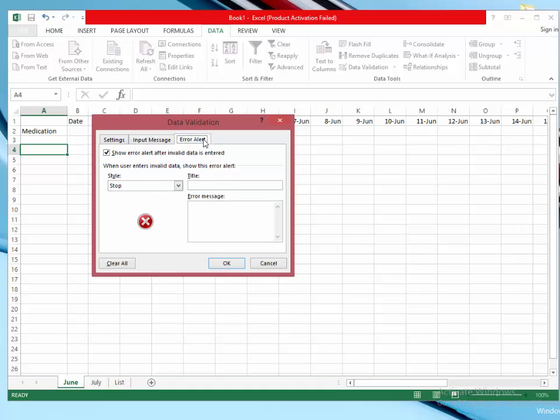What about an error alert? Okay, well, we certainly want to stop people from moving to the cell if they type in something that isn't on our list, right? So Excel's going to let them type in A4. I could type in anything I want, but it's not going to let them get out of A4 without giving this error message, whatever I put here.